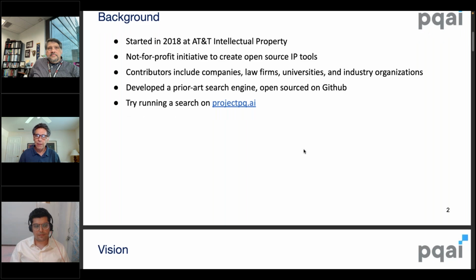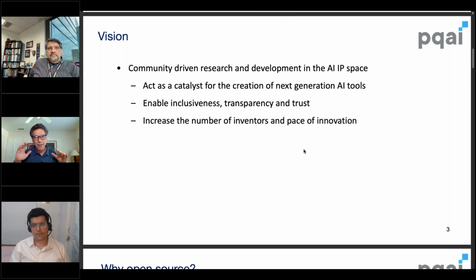So let's talk about the vision here. We're about really driving things and making major change here. Again, we're a catalyst for creation of new IP, next generation IP tools, AI tools. And one of the things here is that we really want to be inclusive and include everybody in this whole new sort of generation. Because as a lot of people have seen, and there have been a lot of studies out there, women inventors and minorities are not well represented in the patent system.